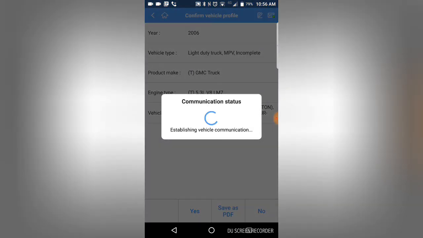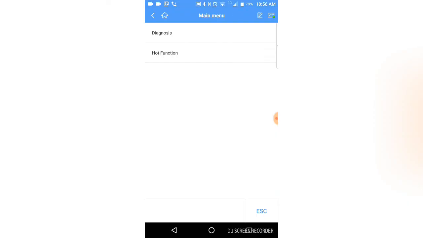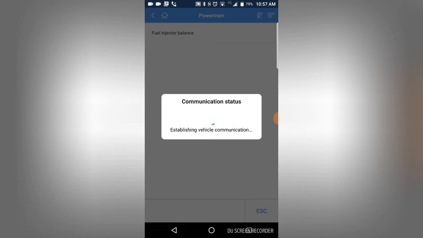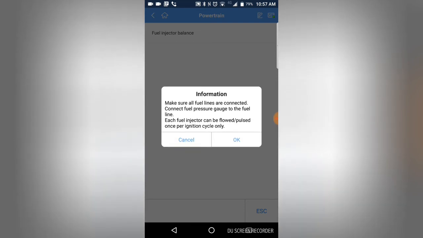And see if it has the ability to kill injectors one at a time. Under hot function, powertrain, fuel injector balance test. Well, this is the balance test that requires the installation of the fuel pressure gauge on the fuel lines. So you have to connect the fuel pressure gauge to the fuel rail, and this is done with the key on, engine off. So it looks like it's going to do it.